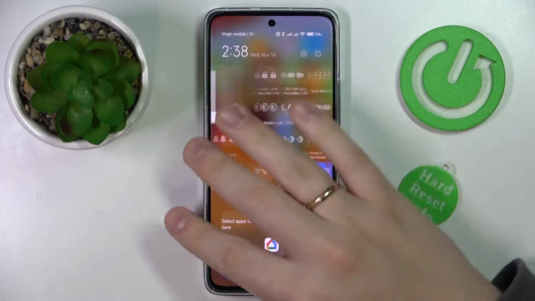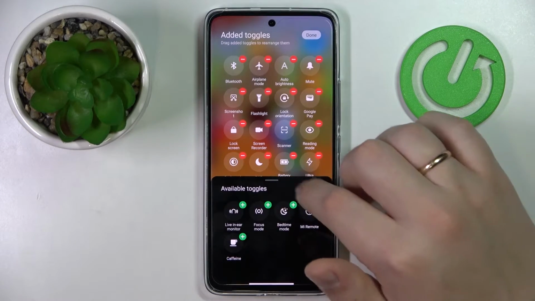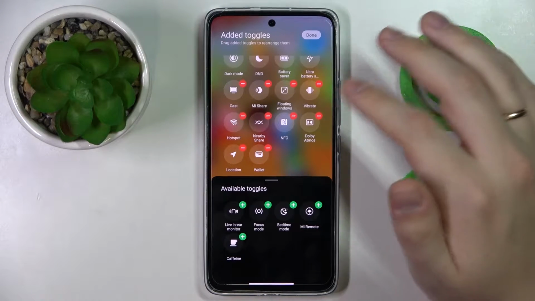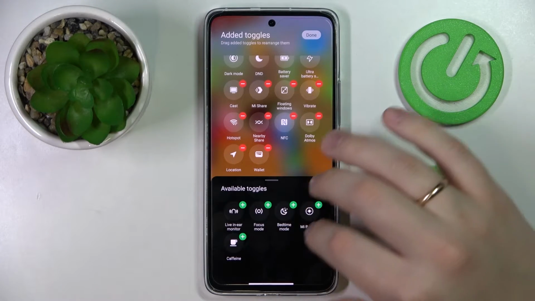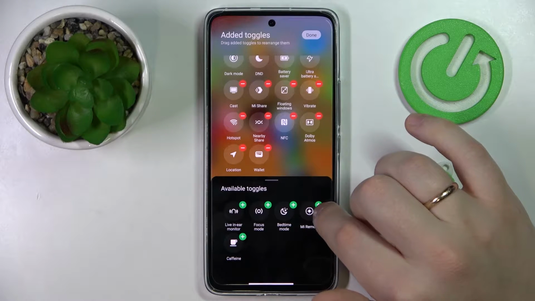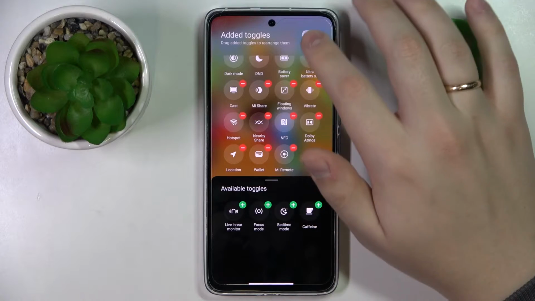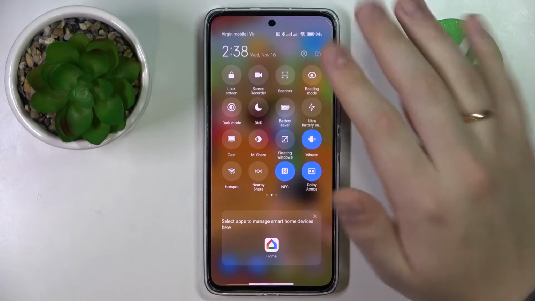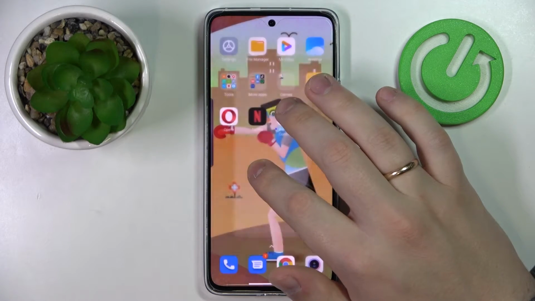If you cannot look it up, just edit the layout by tapping on the icon that I've just tapped on. And from the list of available toggles, find the nearby share shortcut and tap on this plus sign over here. Once you have dealt with the shortcut preparations, just tap and hold onto it.